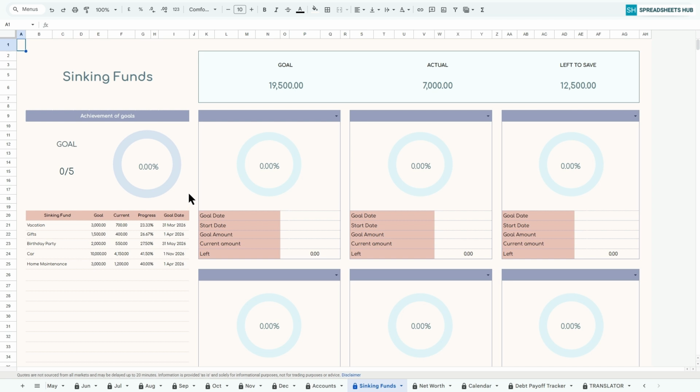Below, you'll find a detailed breakdown for each sinking fund. This table displays your target amount, current balance, the percentage of progress toward your goal, and the date the goal was reached. It's a clear and convenient way to track your progress and stay on top of your sinking goals.